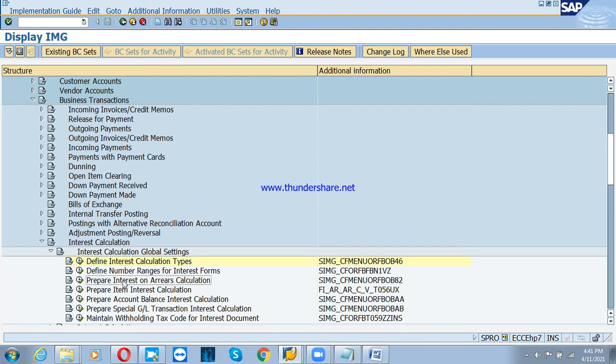Now I'll come back and go to prepare interest on arrears calculation. The T code is OB82, and for this calculation type, the T code is OB46. I'll show the configurations once you come back. So reconnect, and we'll continue that one.